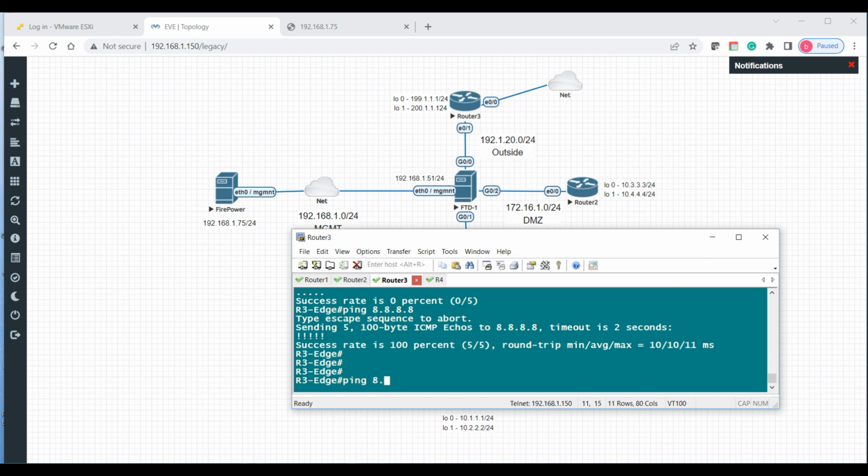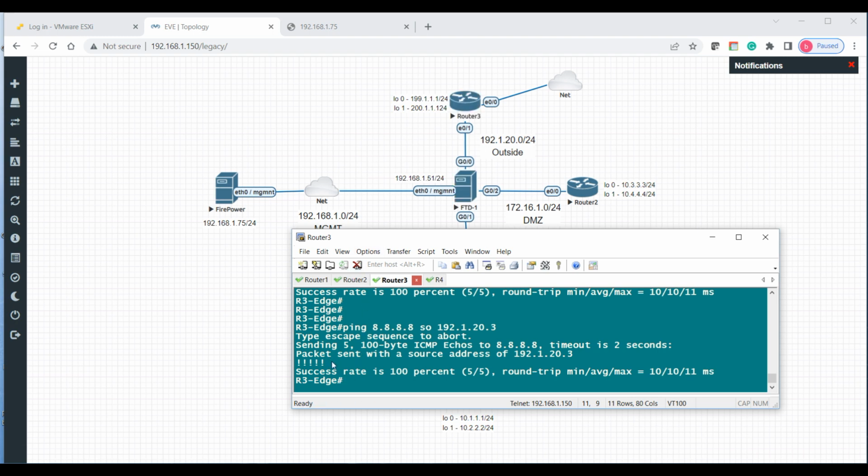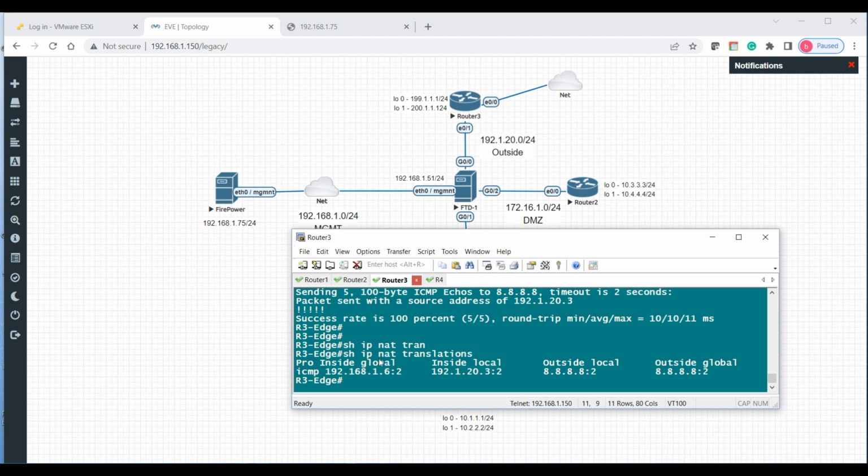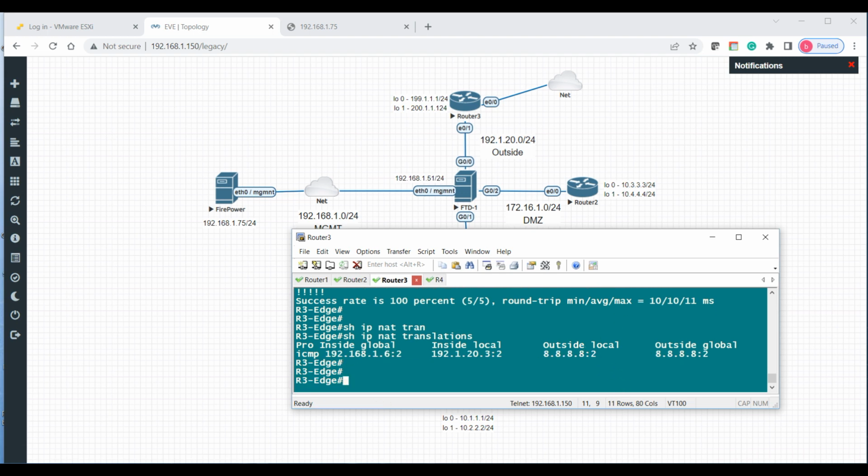So ping 8.8.8.8. Now you can change the source IP to your E0/1 IP address, which would be 192.1.20.3. And you can see even these pings are successful because this is getting translated via dynamic PAT. Okay, so if you see show IP NAT translations, you can see that your inside local is translated to an inside global address in order to reach the destination IP. Right, looks good to me.